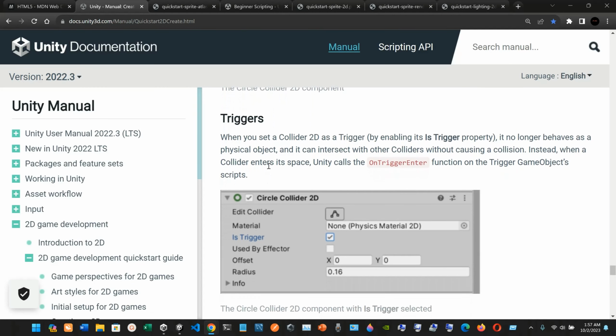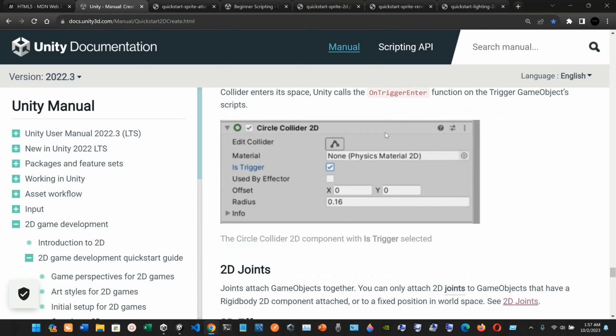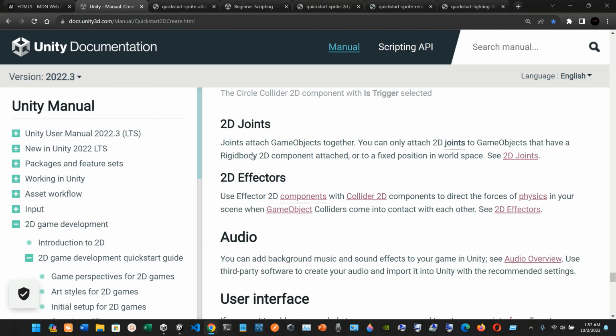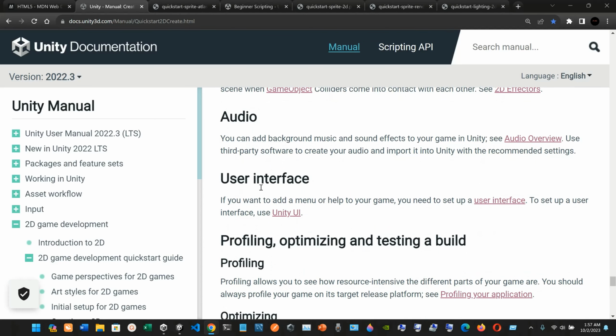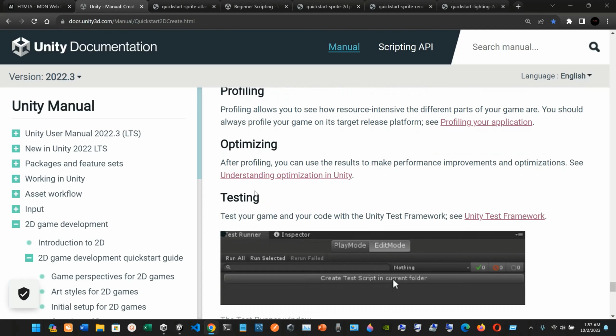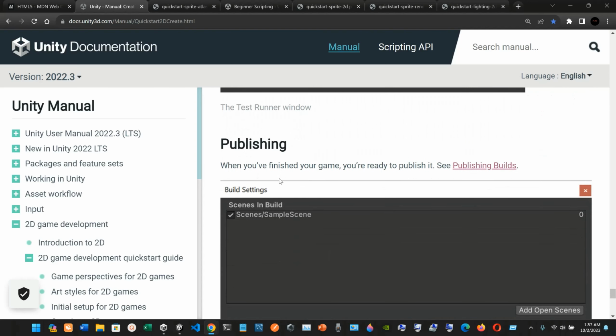When you set a Collider 2D as a trigger by enabling its trigger property, it no longer behaves as a physical object and can intersect with other colliders without causing a collision. Instead, when a collider enters the space, Unity calls the OnTriggerEnter function on the trigger game object's script. So we check that. We have the 2D joints, the 2D effectors, the audio, the user interface, profiling, optimizing, testing, build, and finally the publishing.